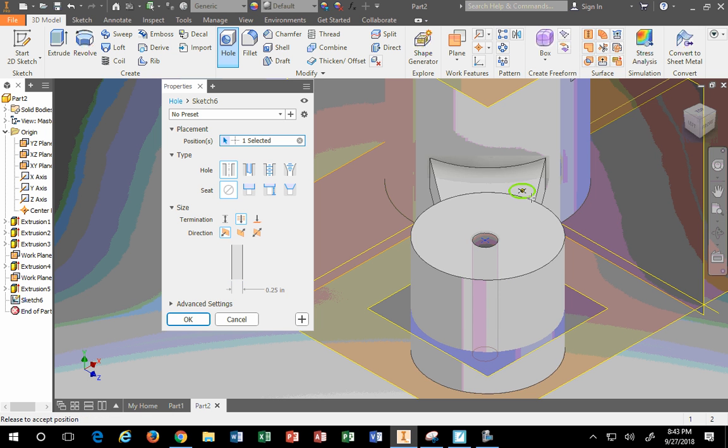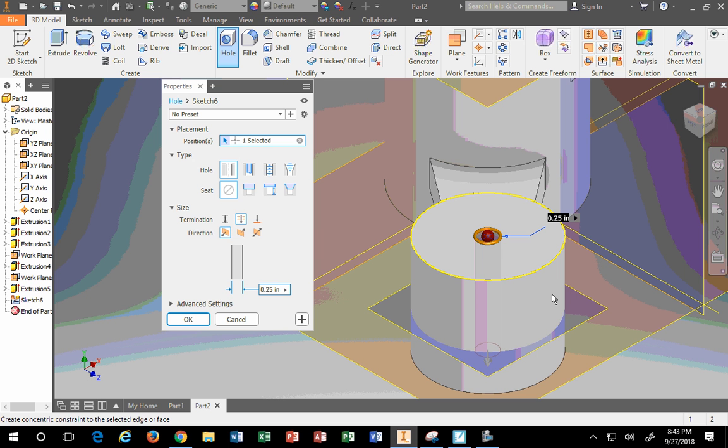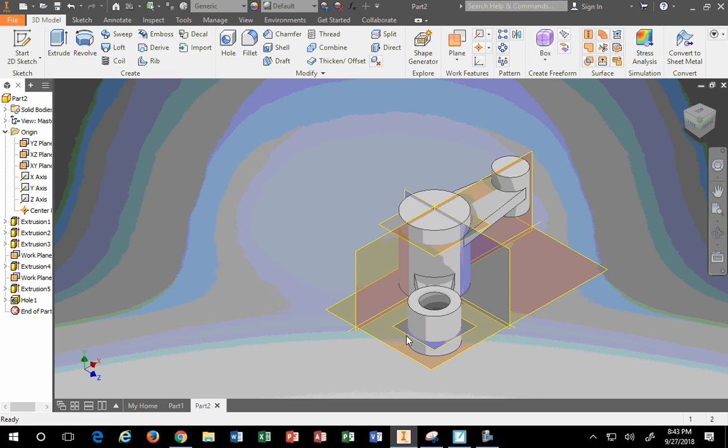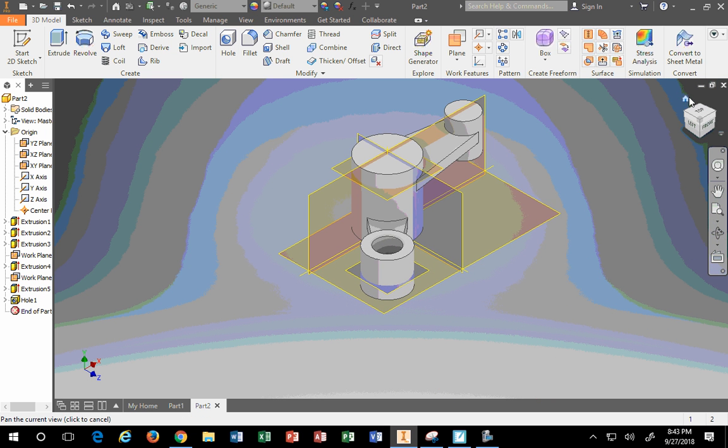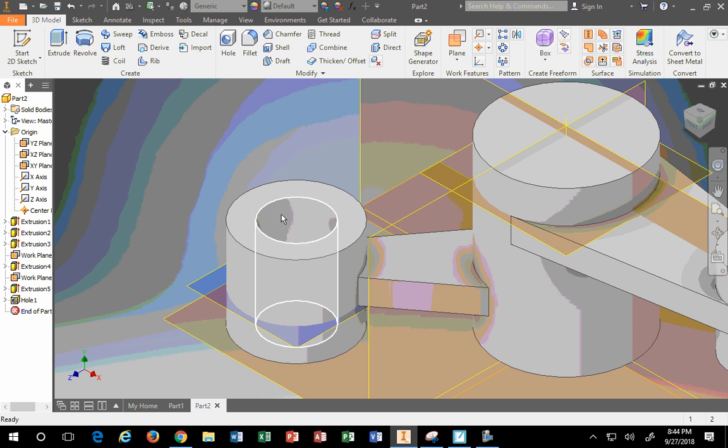Instead of trying to drag it all over the place, pick the side wall of the part. It finds the center of whatever side wall you selected. 0.875. Whoops, extra point 87. There we go. See? That's what you need to remember. And you hit OK. I go home. There's the hole right there. The other holes you would build the same way.